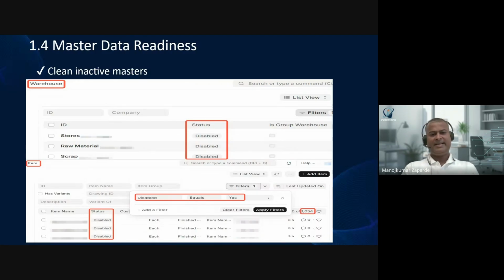Then next is cleaning inactive masters. This is one more point where I have seen an example at the time of implementation. We create multiple warehouses, and at the time of go live we clean the system and start doing transactions against the new warehouses. But in one case, when we created a particular warehouse, at that moment we realized that this warehouse was not correct or not as per requirement. We'll create new warehouses.